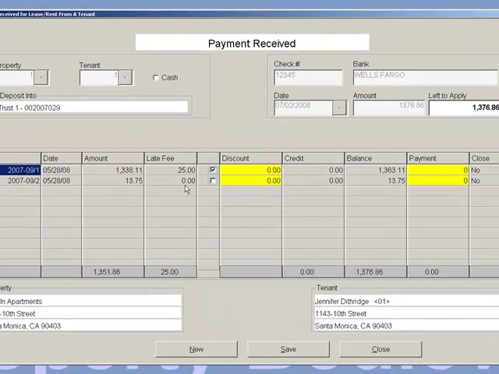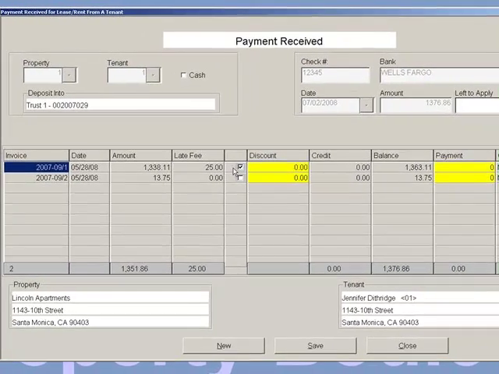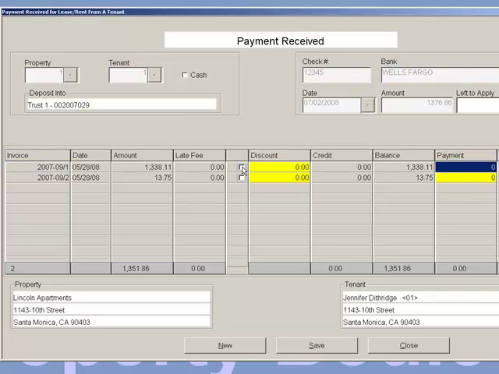By the way, here we have a late fee that was automatically inserted. If we want to waive it, we can double-click on the late fee checkbox and waive that fee. If we double-click it again, the late fee will be reinstated.